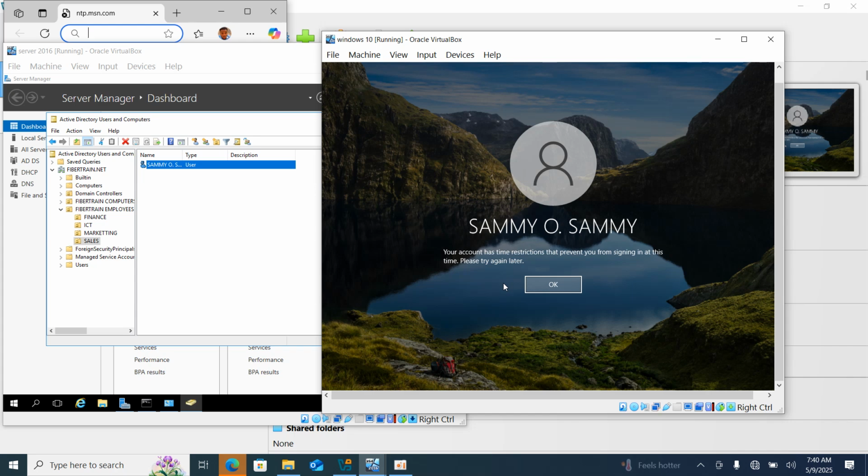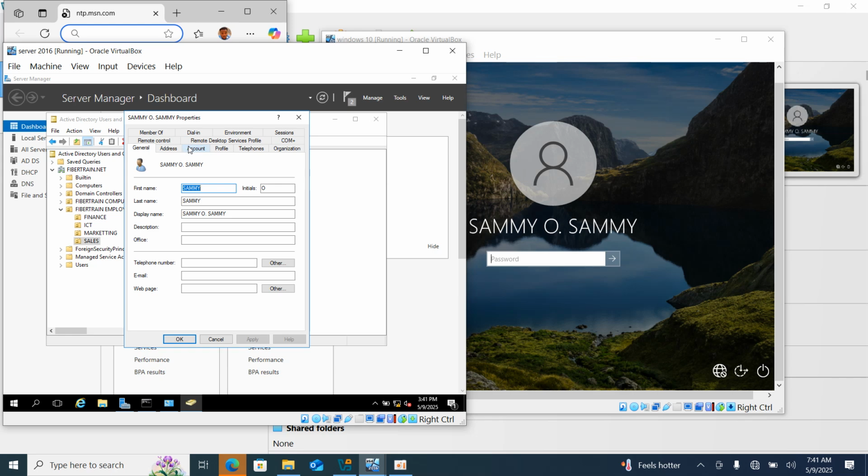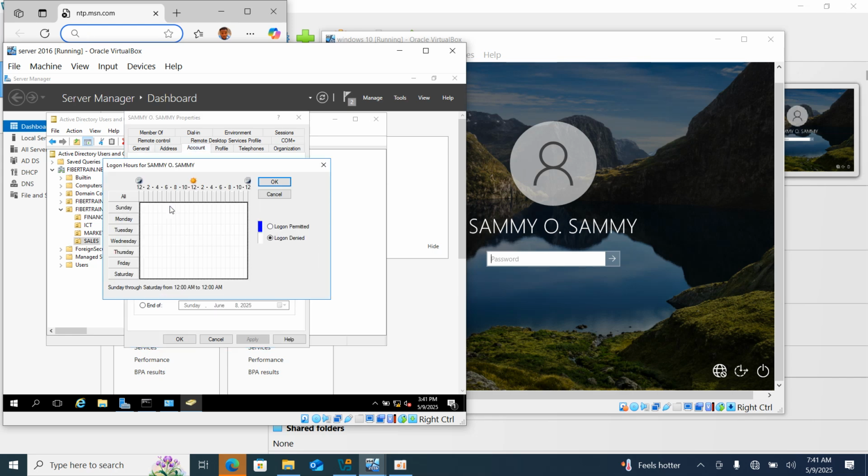Alright, so you're going to see a message that says your account has a time restriction that prevents you from signing in at this time. Please try again. So here now, on this system, you won't be able to log in again, because inside this place we said that we deny everything, but that's not how it is in a working environment.